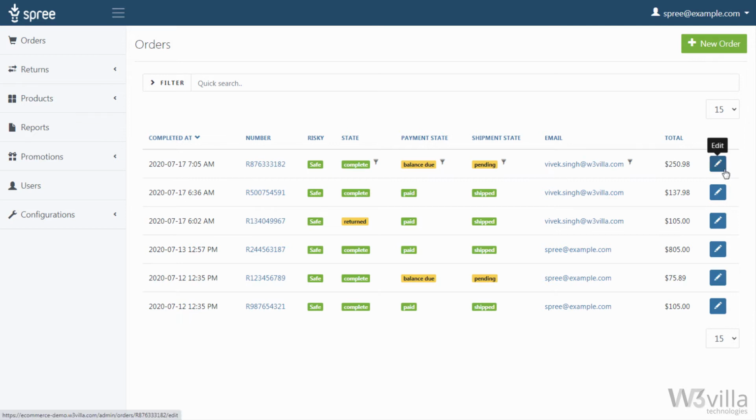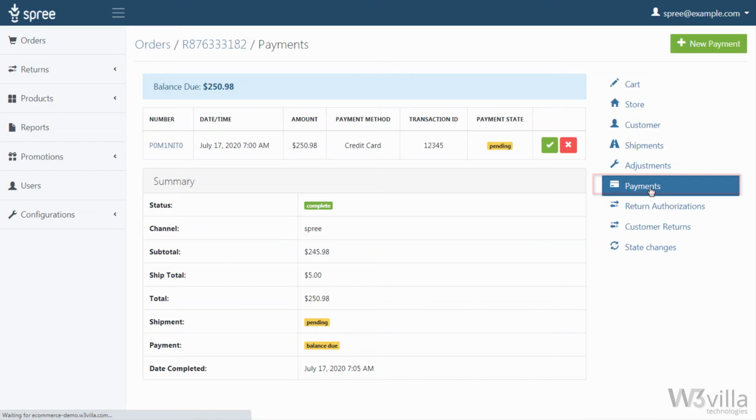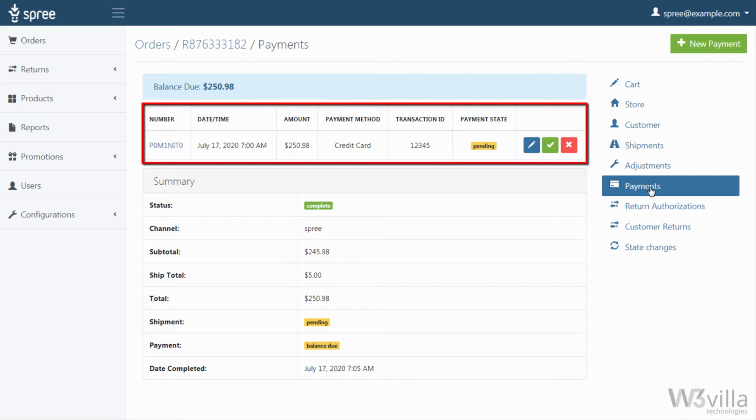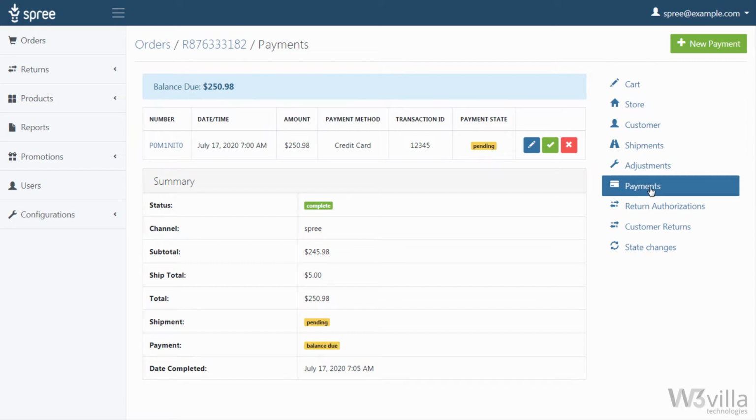To capture payment, go ahead and click on the Edit option and then the Payments tab on the right. Here you can see the payment information, such as number, date and time of payment, amount paid, payment method, transaction ID, and its payment state. In this case, even though the customer has processed the payment via credit card, the payment state says it's pending. This is because you as admin or store owner have not captured the payment details.